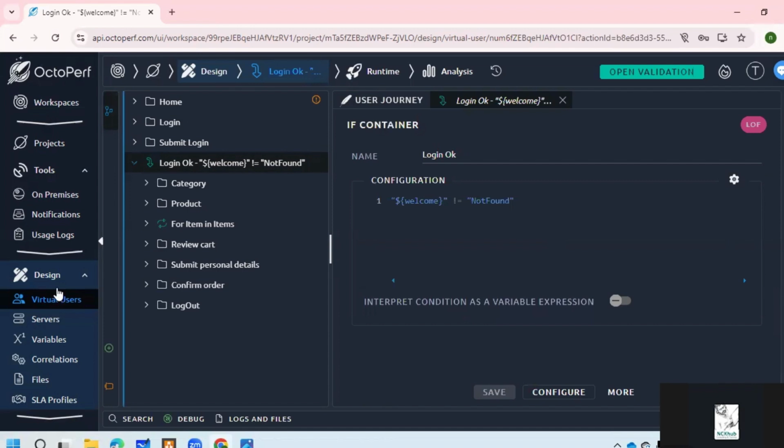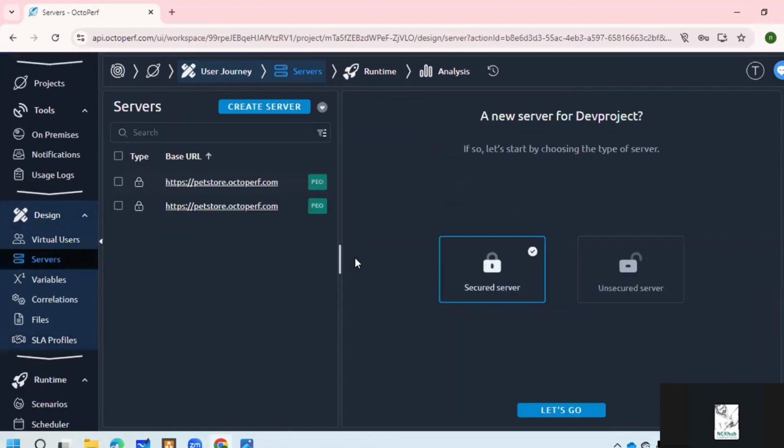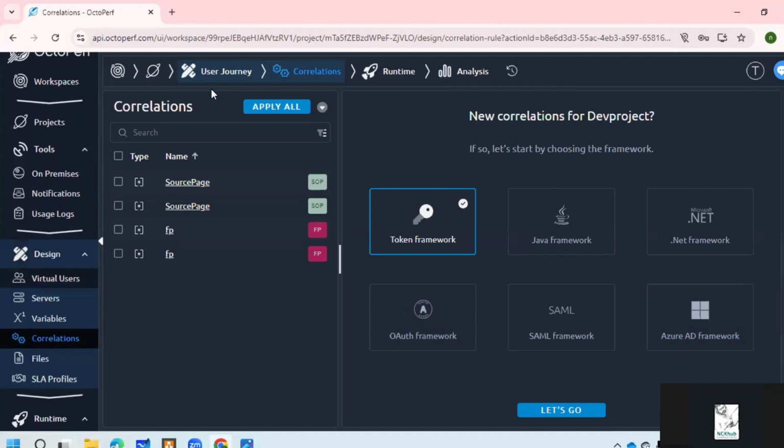So on the left-hand side, you can check your designs, virtual users, and the servers which you are using. For example, for this application, if you have any secured server or unsecured server, you need to select it properly. Next, if you have any correlations for the application, it will do the correlation automatically. We have authorization, Azure, .NET frameworks like this. You can select depending upon your requirement.